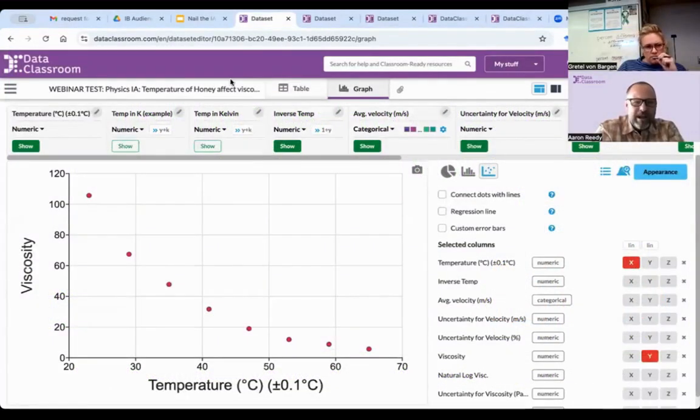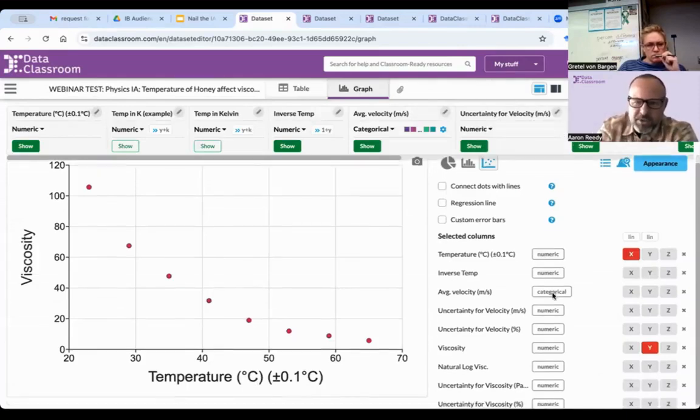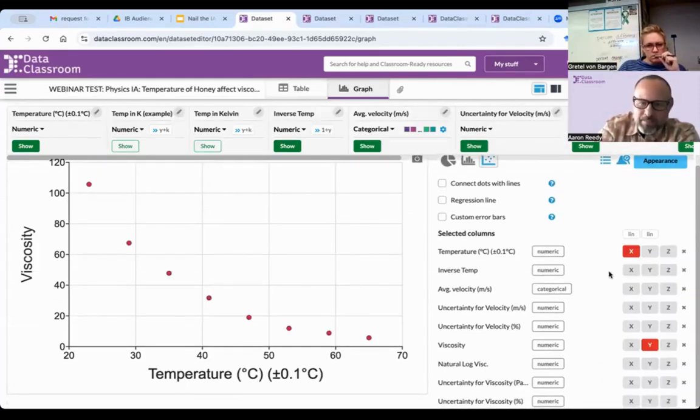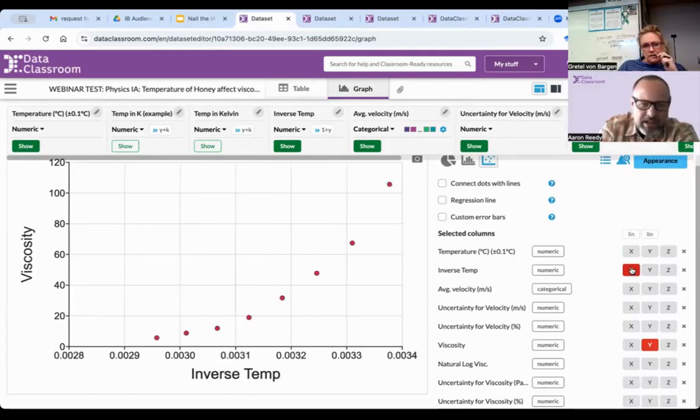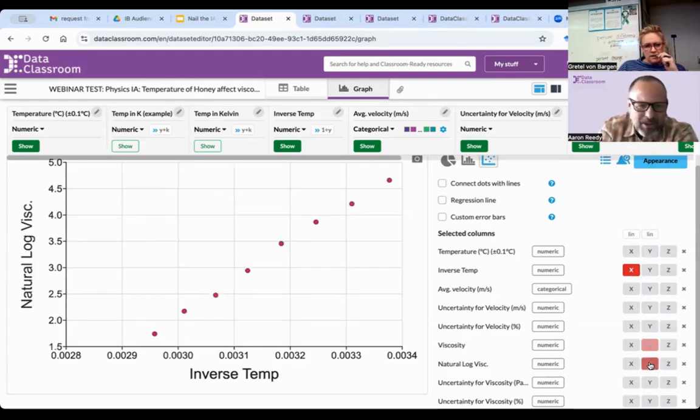Looking at the key graphs here, you can see here's one where we've got temperature and viscosity. And I think this is actually, we want to use this inverse temperature and was it natural log viscosity? And that will give us this linearized graph.